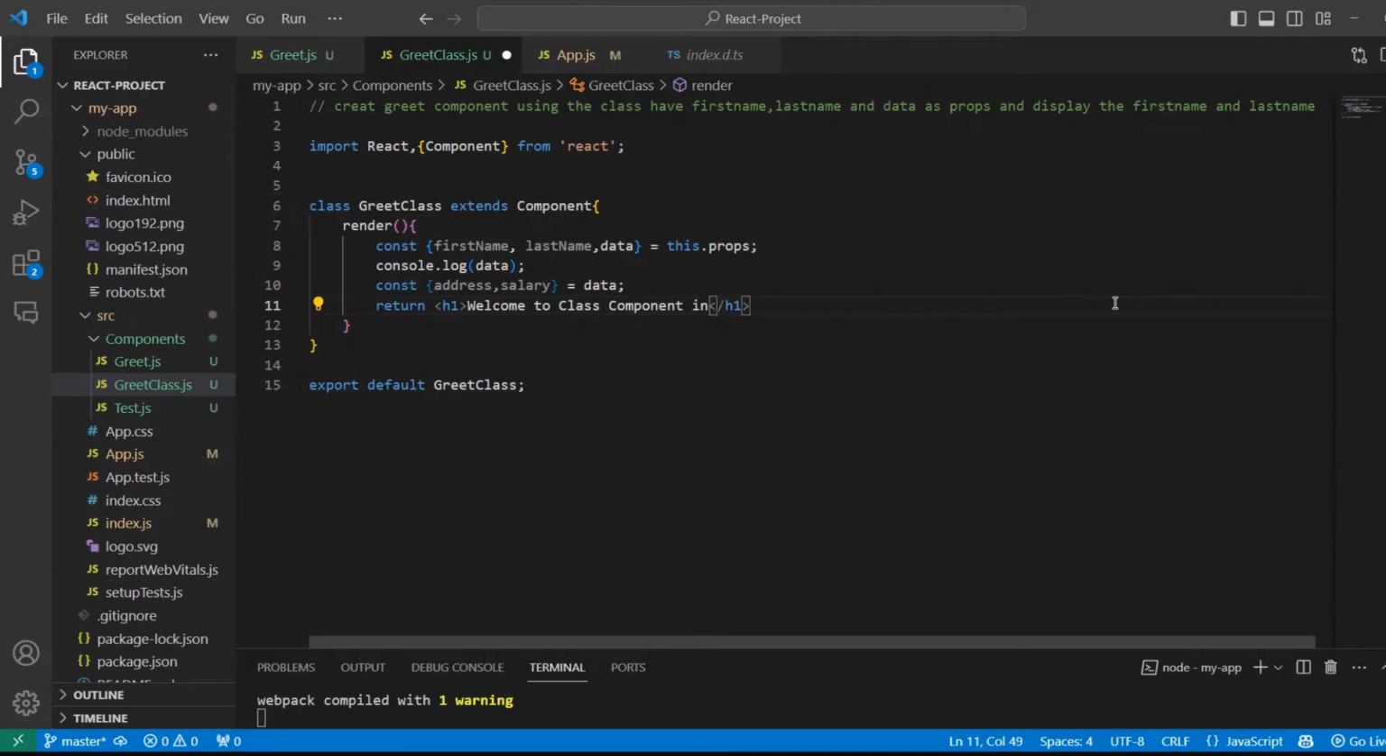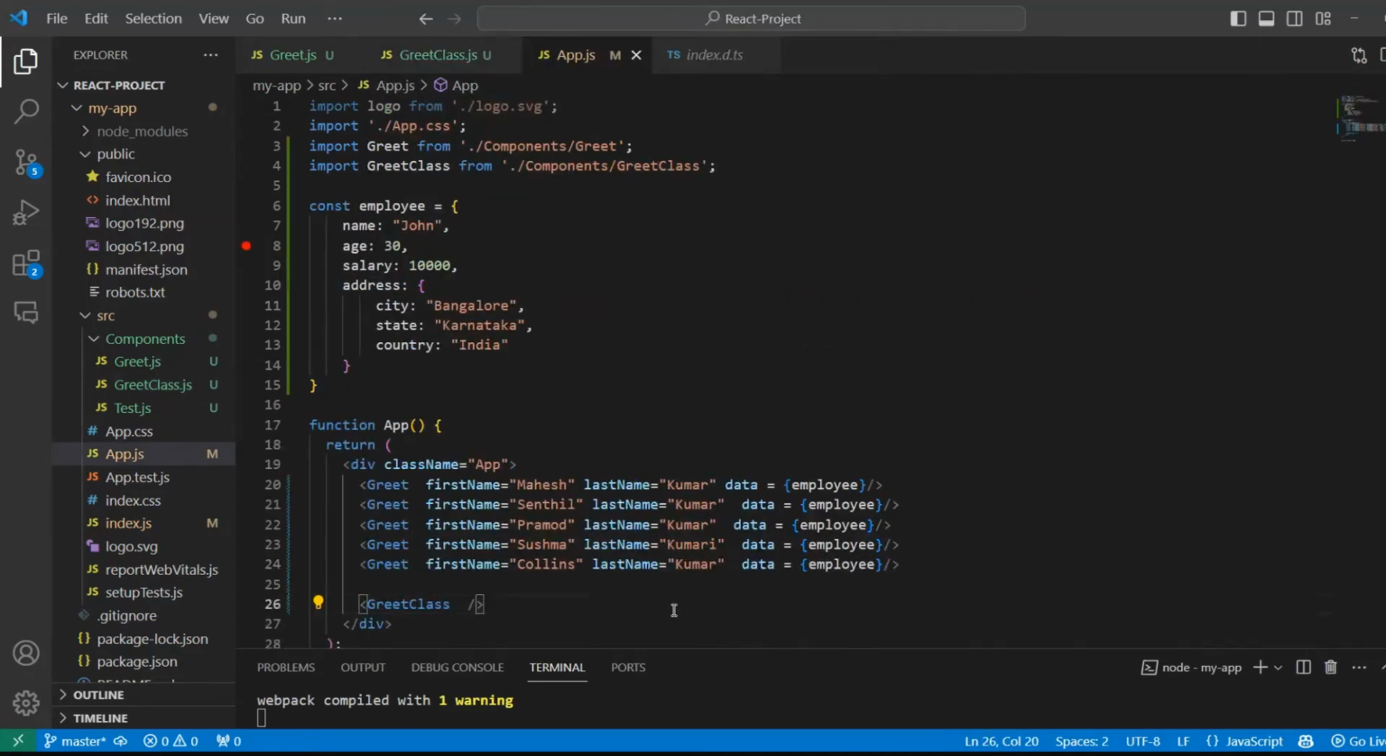Okay, what I can do is, let me go and try to put this. That's perfectly fine. Now I'm going to create Mahesh class, Kumar class, just to indicate that they are coming from the class component.